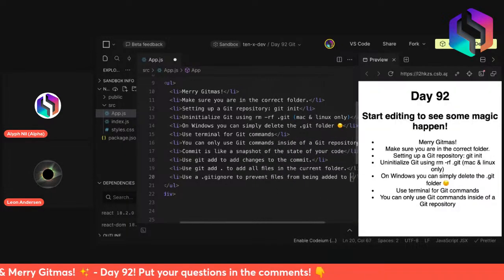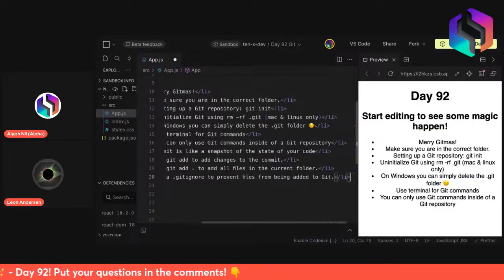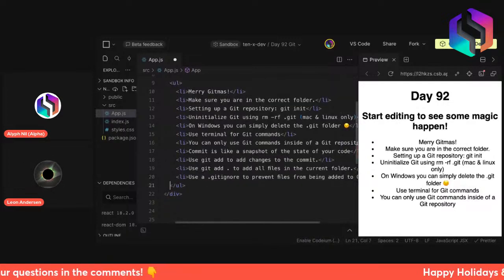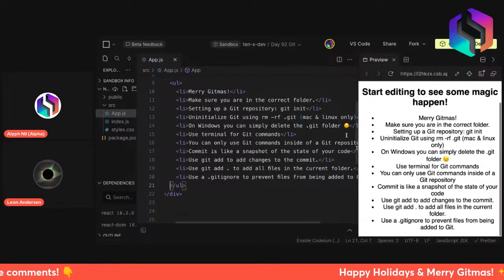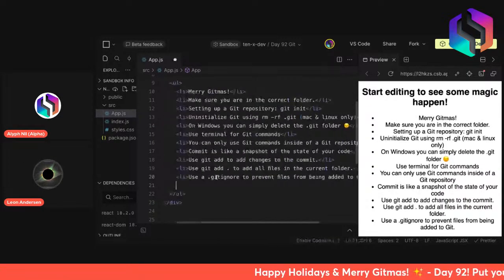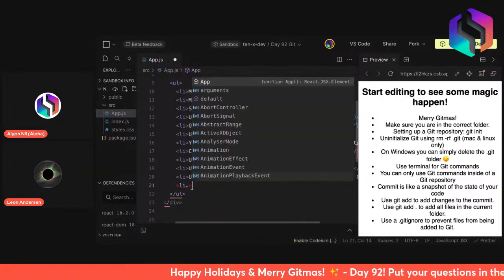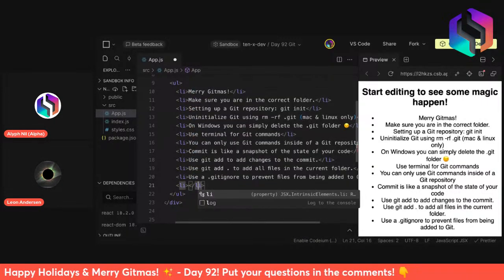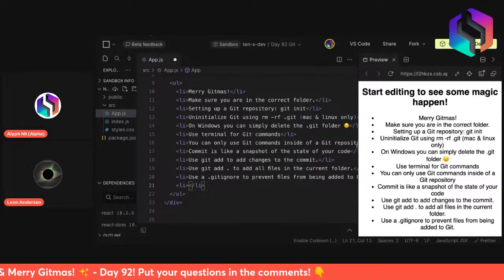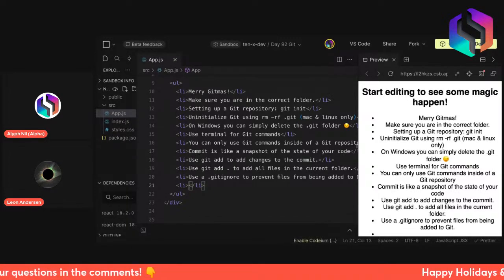And this can easily get very annoying. And yeah, basically git ignore you just create by adding a new file in the root folder of your project, and you just call that file .gitignore, and inside of that file you just write the file names that you want to be ignored.